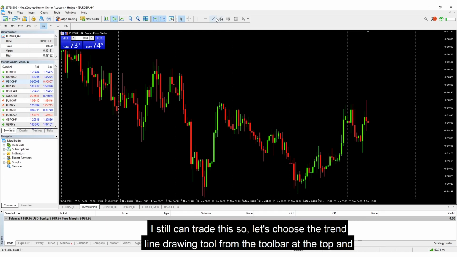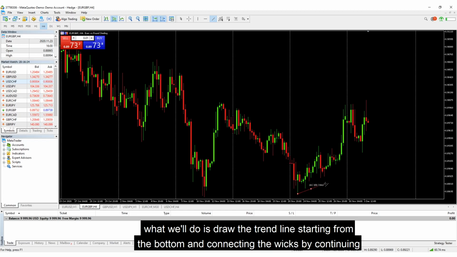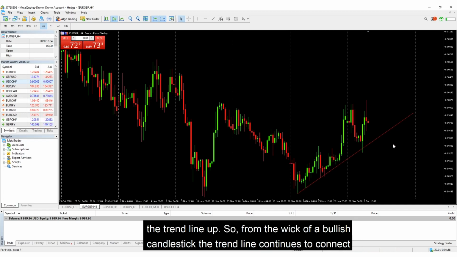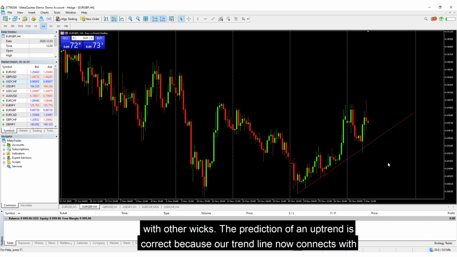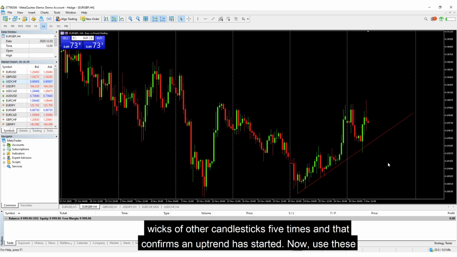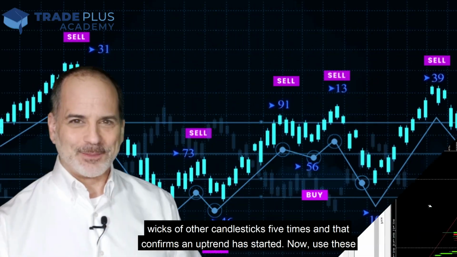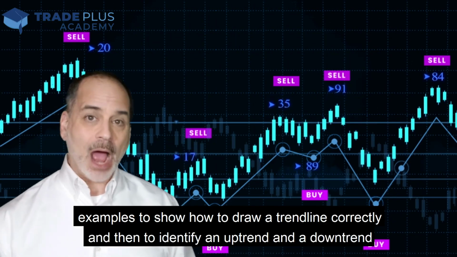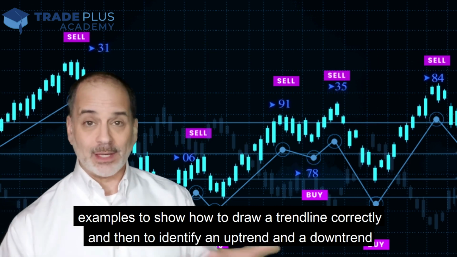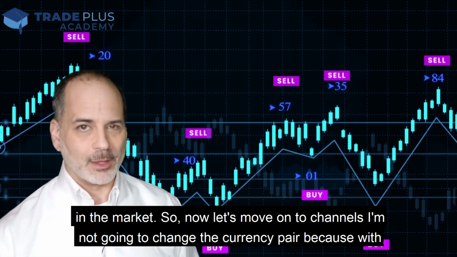So let's choose the trend line drawing tool from the toolbar at the top. And what we'll do is draw the trend line starting from the bottom and connecting the wicks by continuing the trend line up. So from the wick of a bullish candlestick, the trend line continues to connect with other wicks. The prediction of an uptrend is correct because our trend line now connects with wicks of other candlesticks 5 times, and that confirms an uptrend has started. Now I use these examples to show how to draw a trend line correctly and then to identify an uptrend and a downtrend in the market.